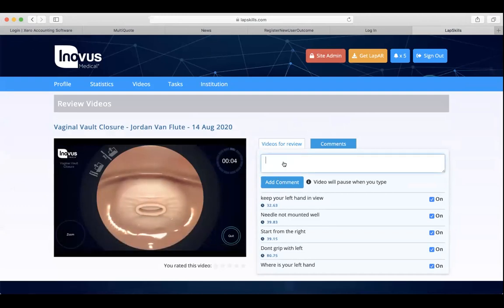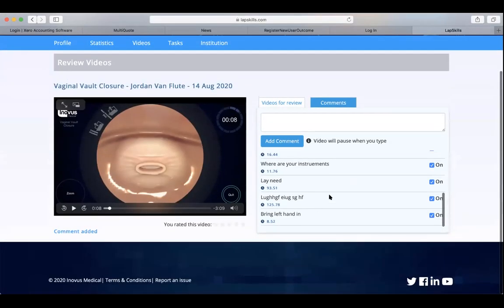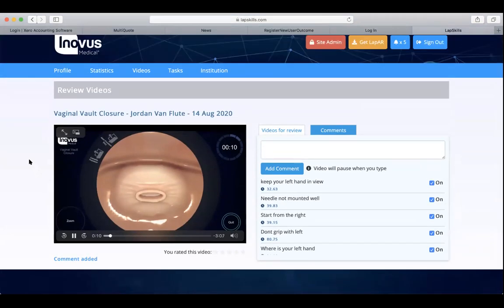And I, as the video reviewer, the senior surgeon, may want to start typing. So the minute I start typing, so bring left hand in, you can see here that as soon as I've started typing, it has paused the video and it allows me to carry on writing my comment, and I can add that comment into the feed. So bring left hand in here. And then I can carry on reviewing the video, and I can let that run a bit longer, and we'll let some instruments come into play.